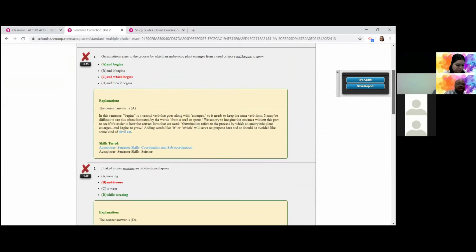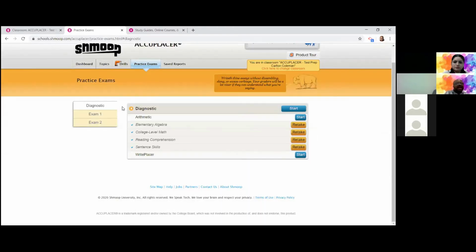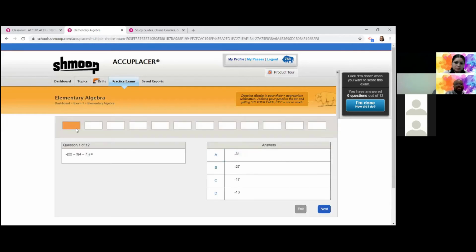So when you come in and do these drills, as well as these practice exams and the diagnostic exam 1 and exam 2, they are all similar. They're different questions, but they're similar. And what's going to happen is, when you've done enough of the drills, you'll want to go through the exams, and you'll want to retake the exam. And when you take these exams, click next. It'll be something like this.